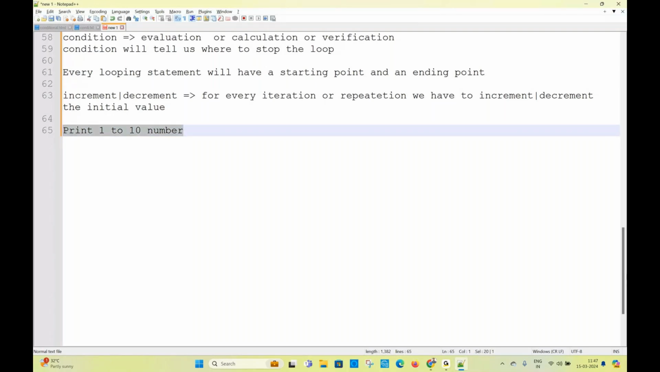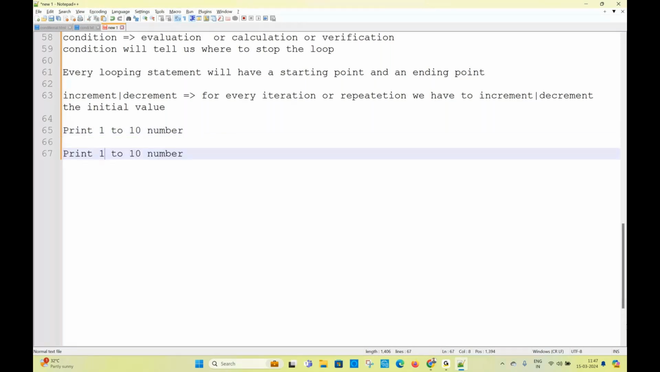So 1, 2, 3. Is it incrementing or decrementing? 1 plus 1, 2 plus 1, 3 plus 1 is always incrementing. For example, if I say print 10 to 1, what is the meaning of print 10 to 1? It means 10, 9, 8, 7. This is decrementing. So it is very important to know when you will increment the value and when you will decrement the value. 1, 2, 3 is incrementing. 10, 9, 8, 7, 6 is decrementing.